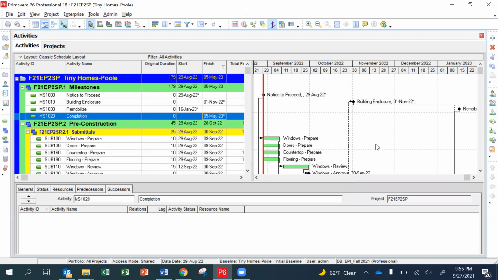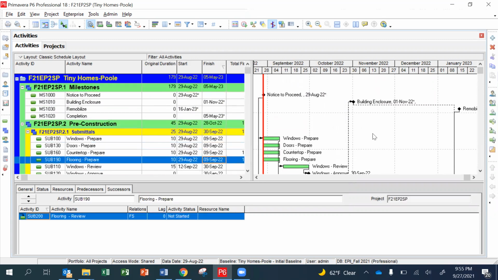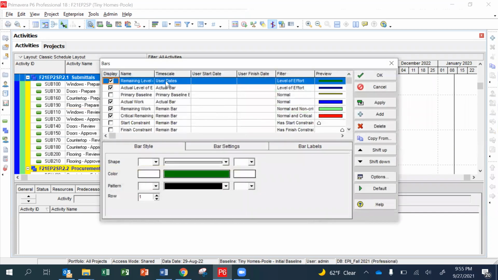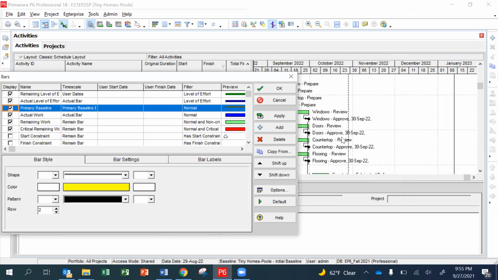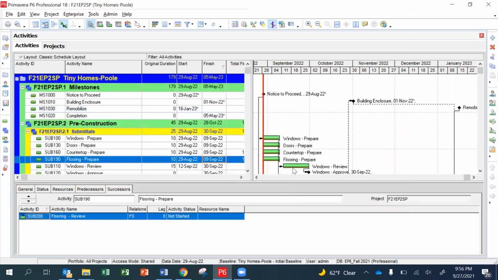And I can show you how we can see what's going on here by using our bar styles. So if I right click in my Gantt chart and go to Bars, we're going to take a look at the options that are available for us to add into our picture. The third one down is the primary baseline, and it shows that it is in yellow. If I go ahead and display the primary baseline, so I just selected it, and you'll see this little green window here, and I hit apply, and I hit OK. Now you'll see that underneath it, I have this yellow baseline that's being shown.